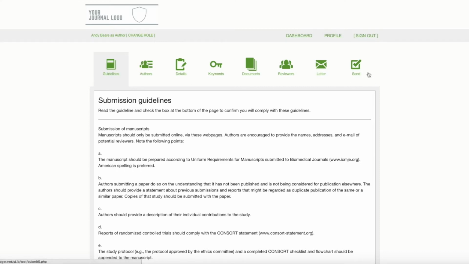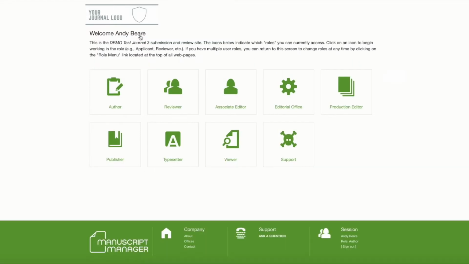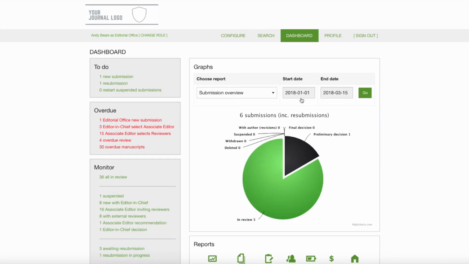Each of these pages has elements that are editable. In order to show you that, I'd like to change roles right now, come out of the author role, and go into the Editorial Office role. It is the Editorial Office, or in other words, the Principal Administrator for your online journal, that can configure this section. I'll go ahead and click that. And now I'm in the Editorial Office dashboard.